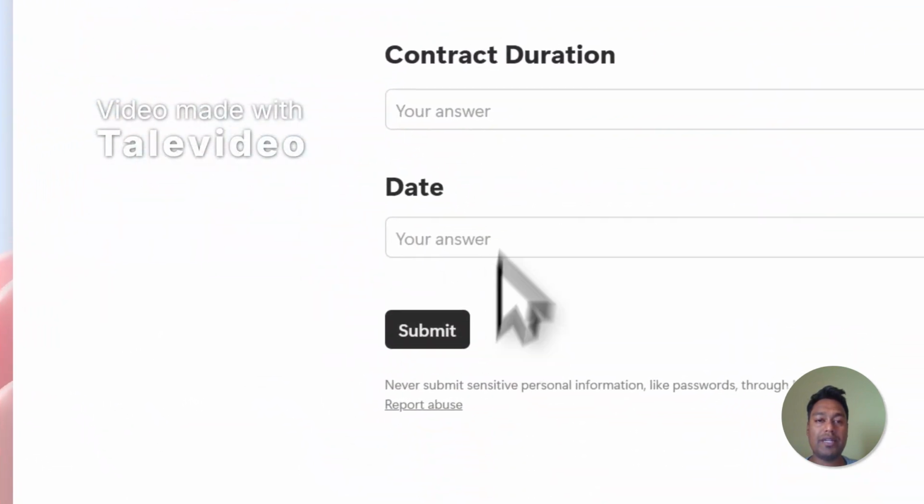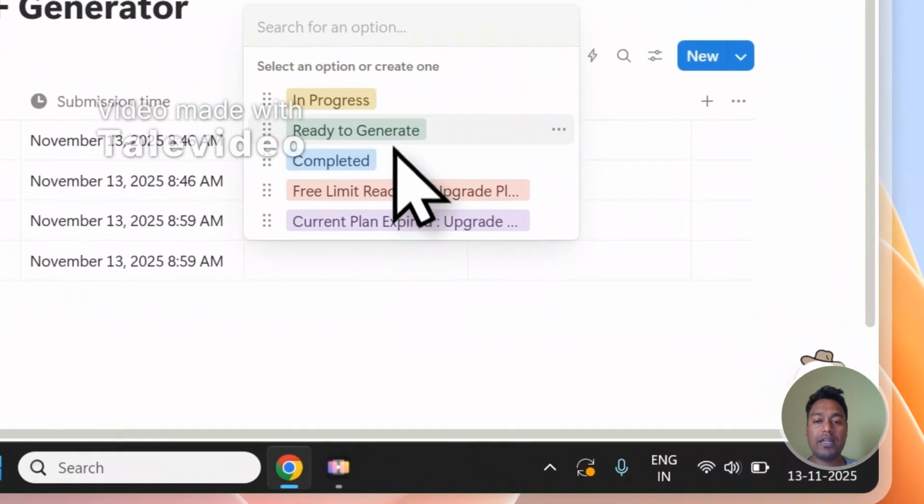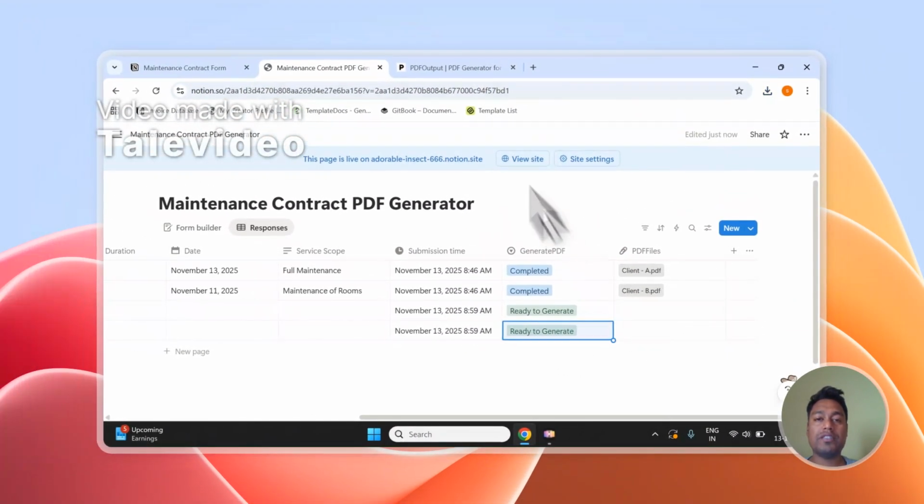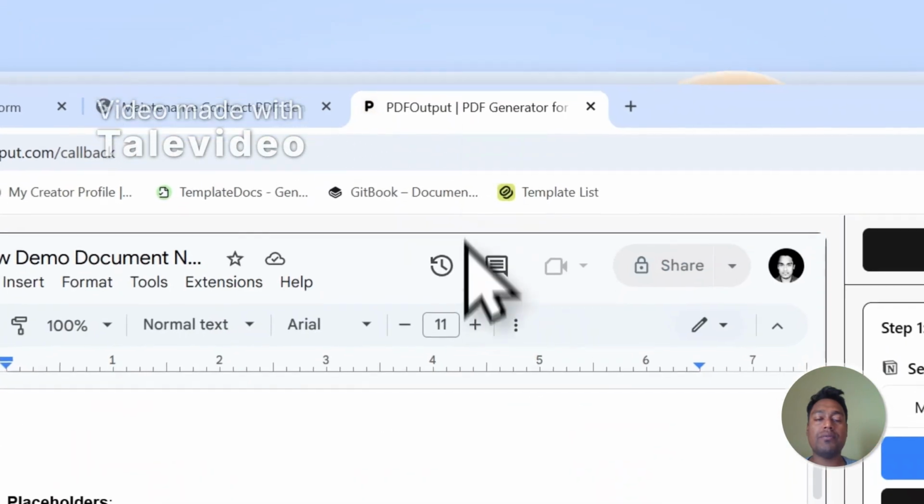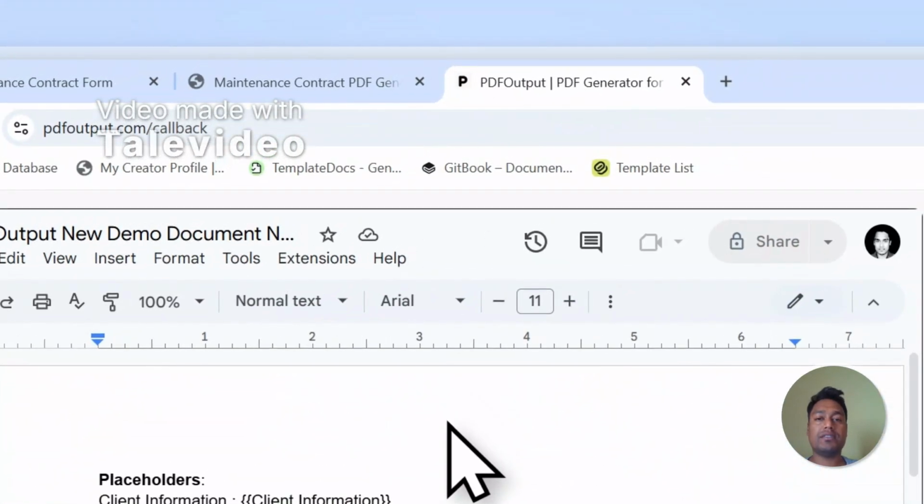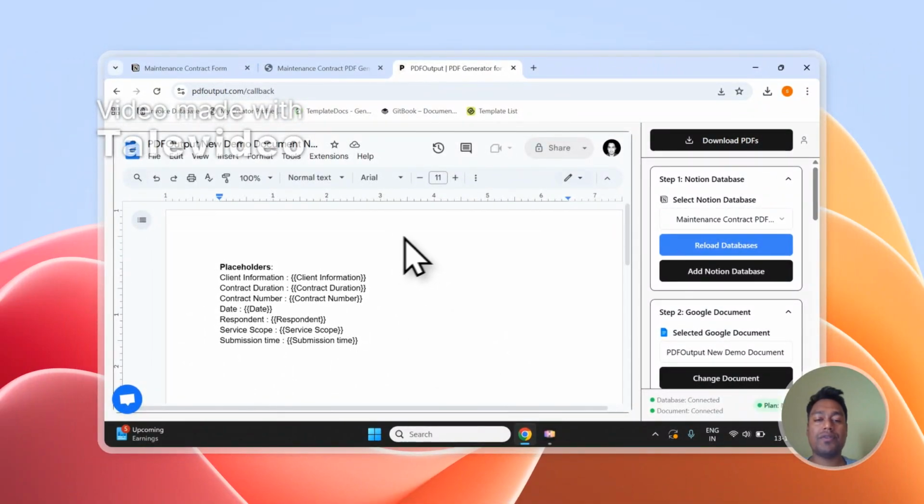As the user keeps on submitting the response, you can simply mark the records as ready to generate, and it will keep on downloading the PDF right inside this PDF file section for you. So this becomes hands-free and you do not need to worry about using PDF output and the database again and again to create the PDF files. So this is completely hands-free setup and it removes all complexities for your use case. This was it for the demonstration.